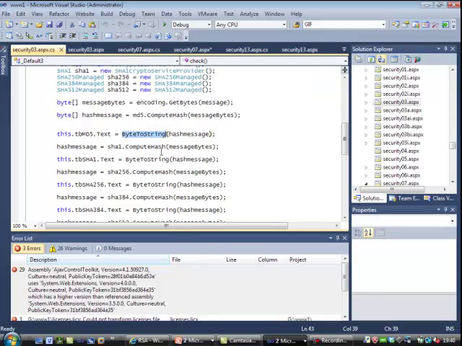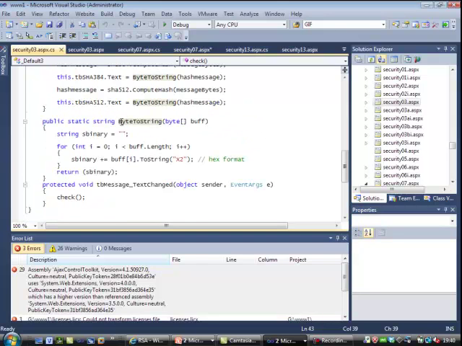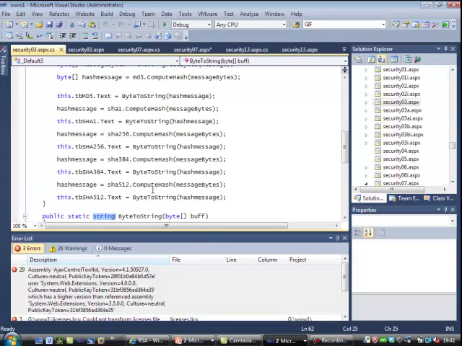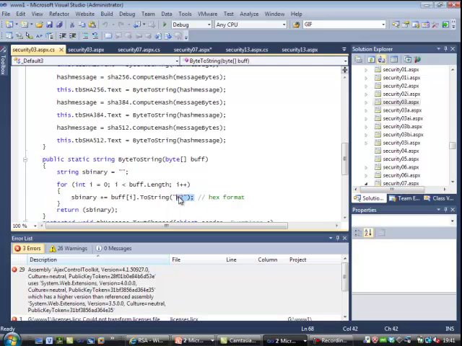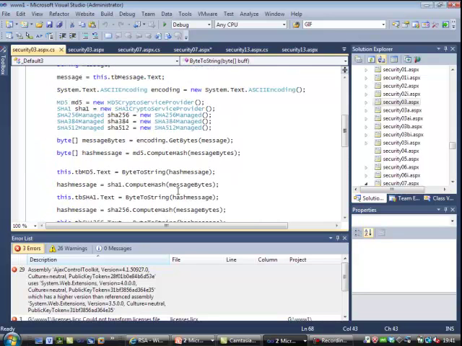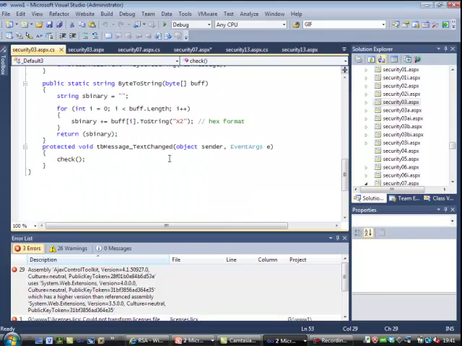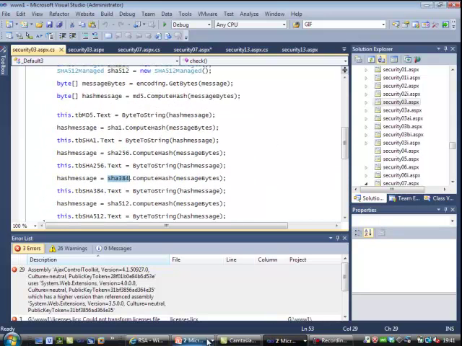We can use this byte to string static method. A static method is useful because it's only invoked once in the program and isn't associated with any objects. So it's a bit like a procedure or a function, passing the buffer, the byte array, and then it will return back a string. In this case, it returns a string with hexadecimal characters so that we can view them. We could do the same for base64 if we wanted. Then we can do the same for SHA-1, SHA-256, and so on.